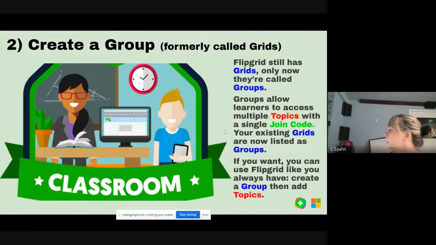And then from there, I'm going to show you how to create a group, which was formerly called Grids. And it is still like grids, but they're called groups. And basically it allows learners to access multiple topics with a single join code. So your groups can kind of be labeled according to your classes. So if you teach ELA grade 9, you can title that group ELA grade 9 period 1 as a group title. And then you can have a period 2 if you teach grade 9, period 2.